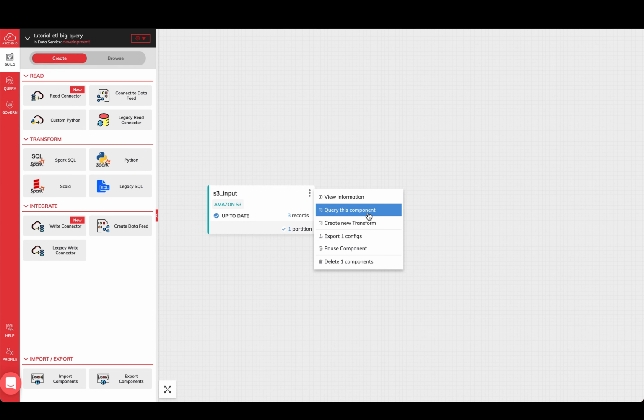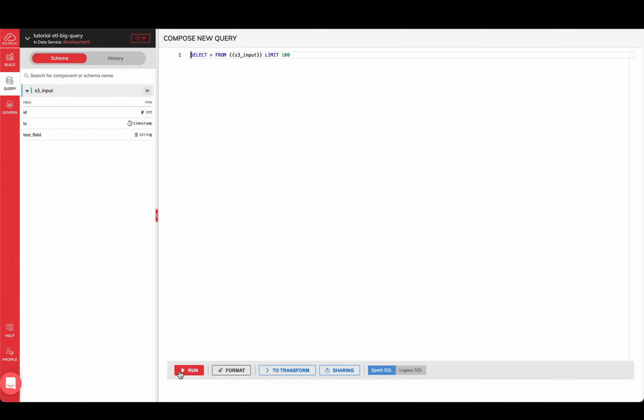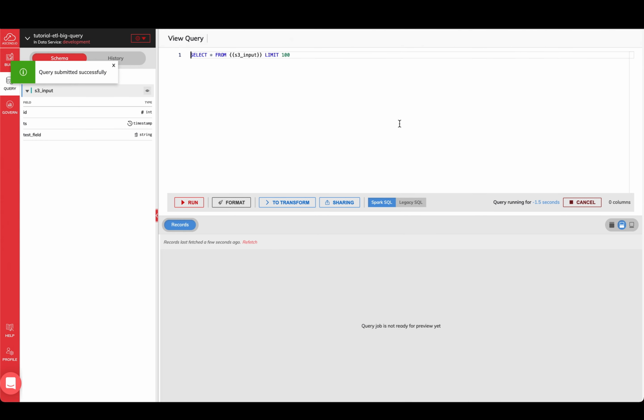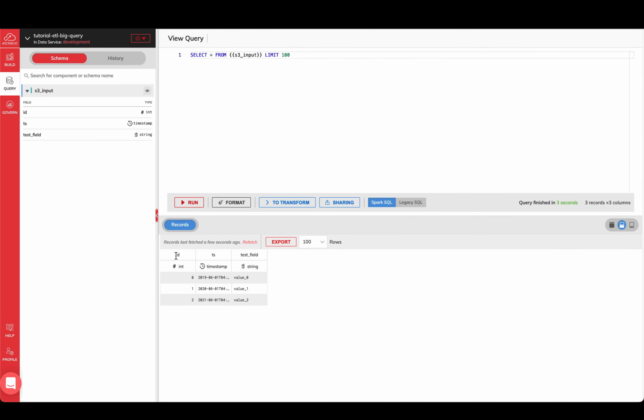And then let's query the data. We can run a query with SQL and check the data that we just ingested. Indeed, we have the three fields that we have seen before: ID, TS, and test field. We, for instance, can decide to select the ID and the timestamp.